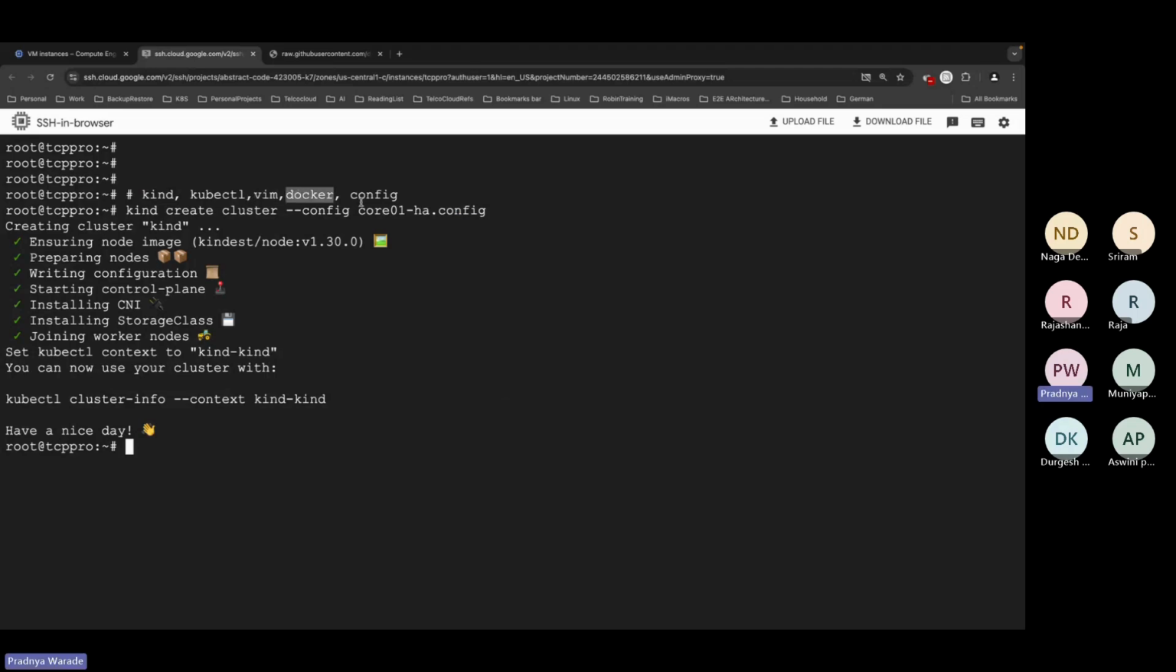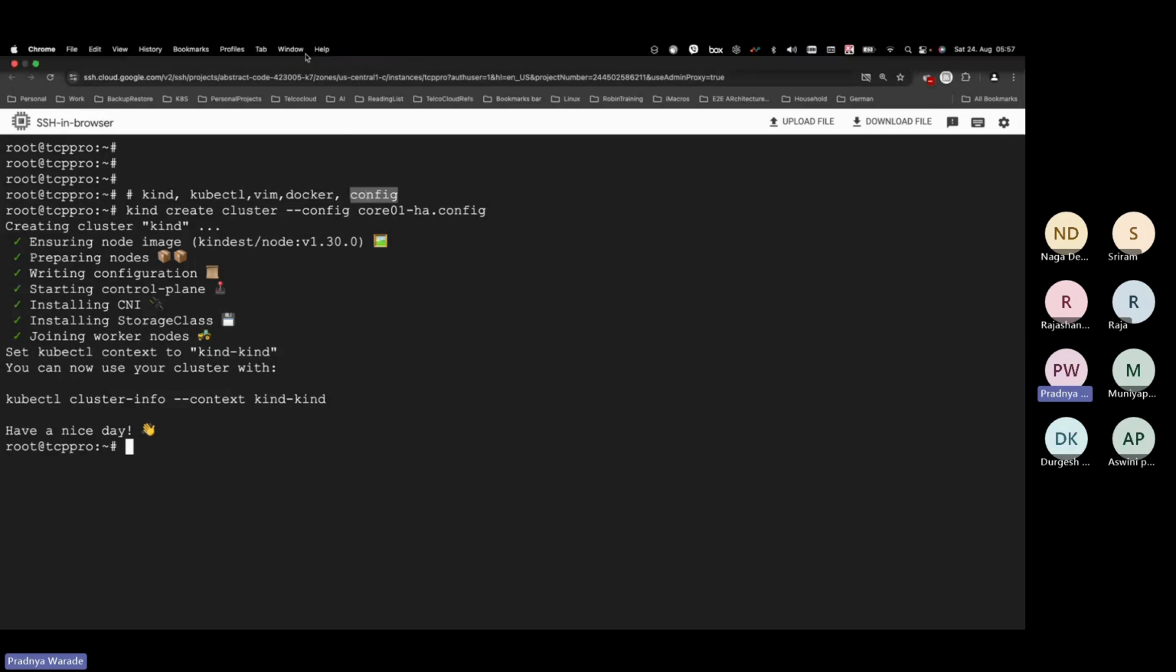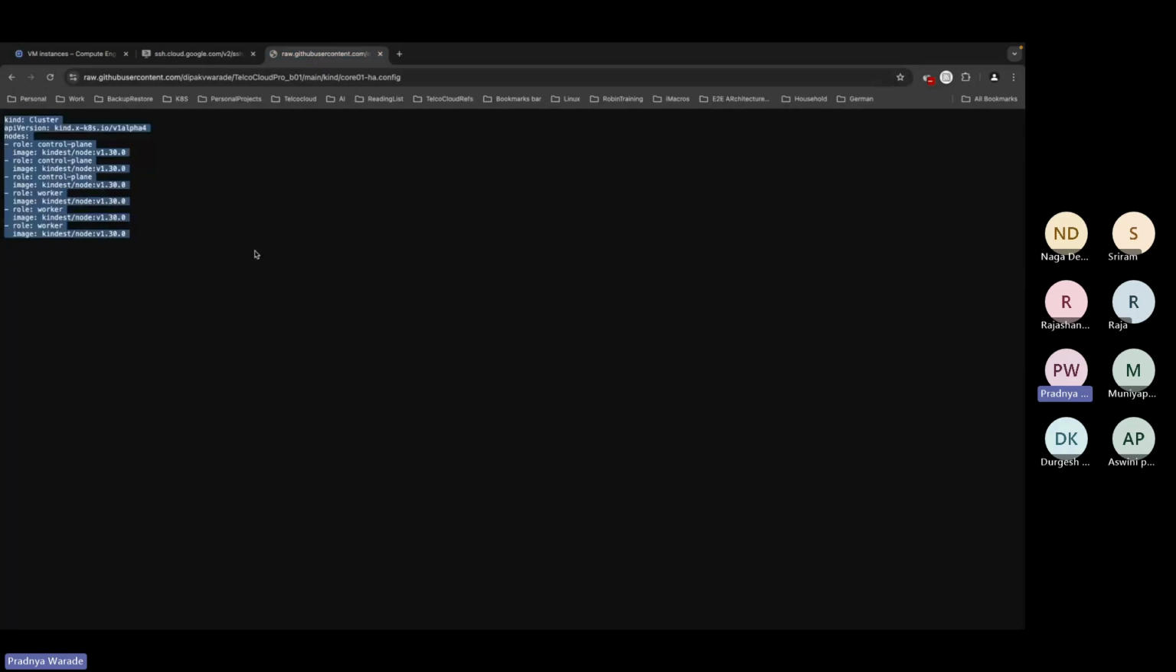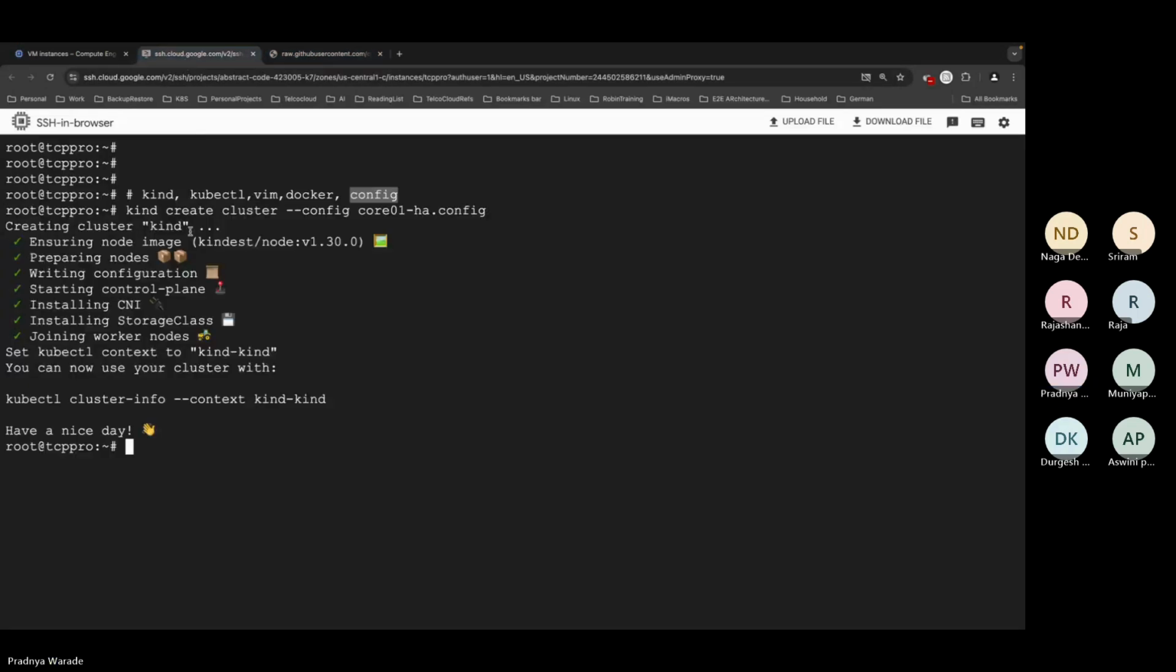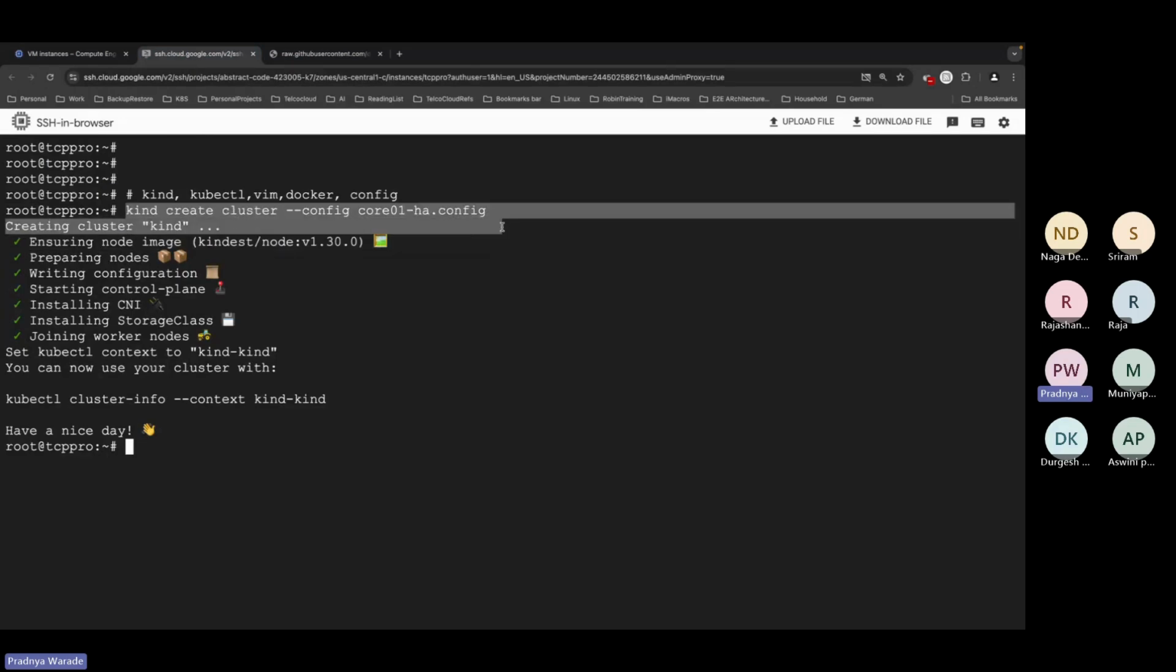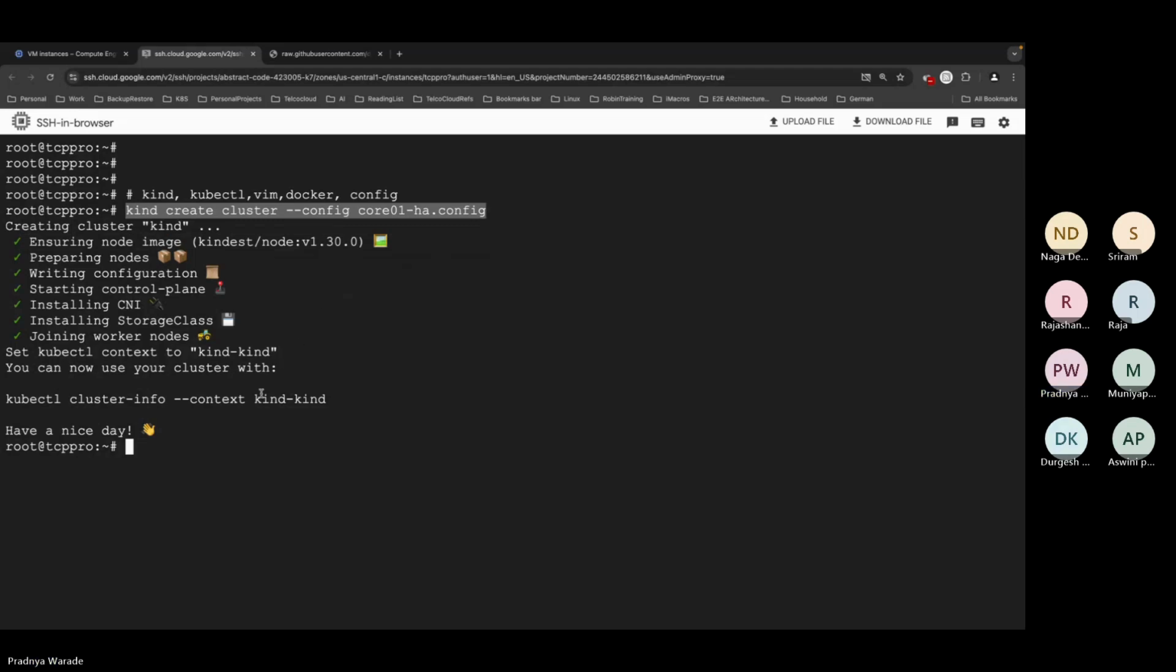Then we installed Docker, and finally we copied our config for the kind cluster from the Git repo, and we launched our first cluster. That's what we have done until now. Now, from here, we are going to start looking into Multus.